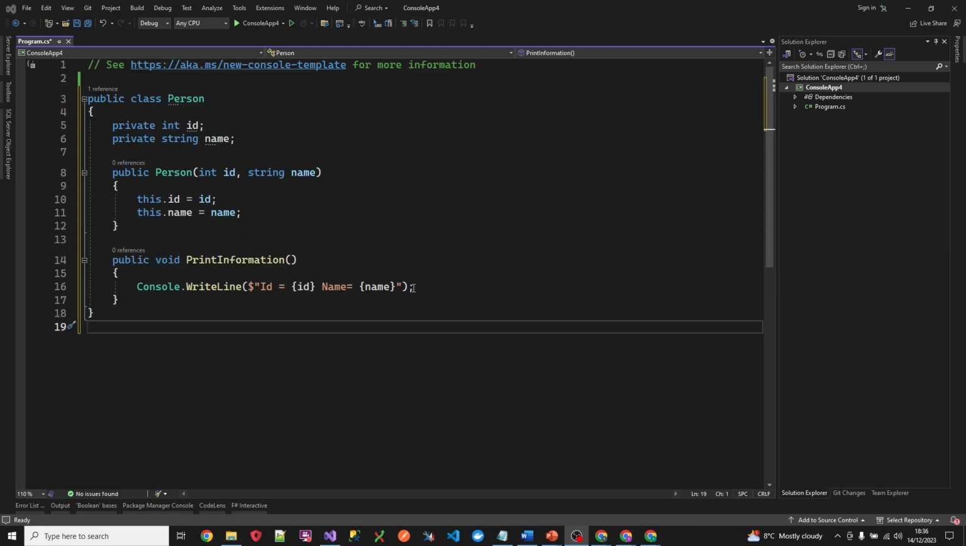Okay, so we have this person class here. It's obviously got all its members. It's got two private fields, a constructor to initialize these fields, and then a method to obviously print some information to the console about these fields.